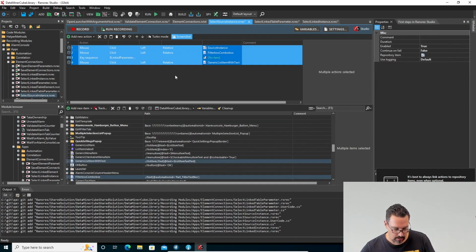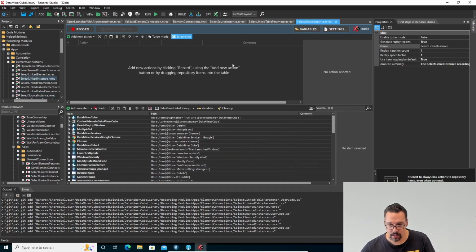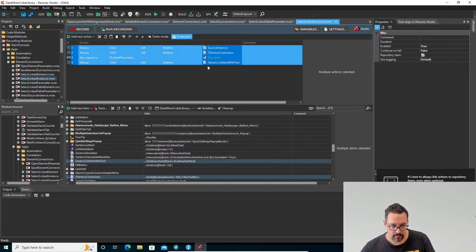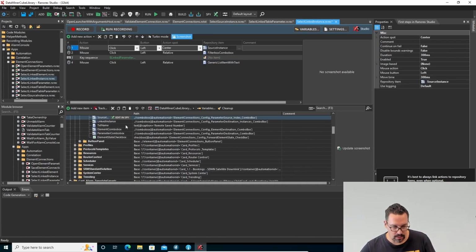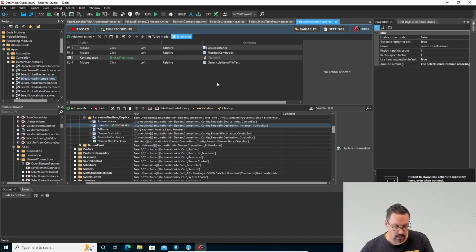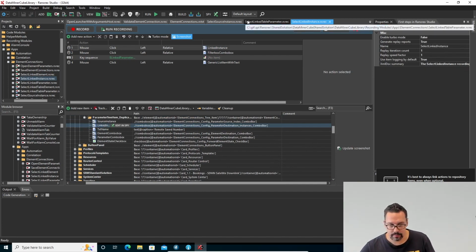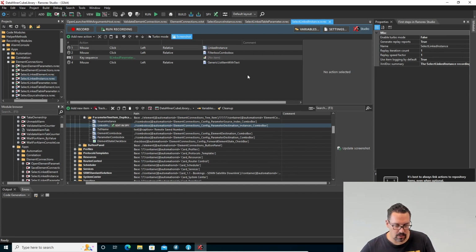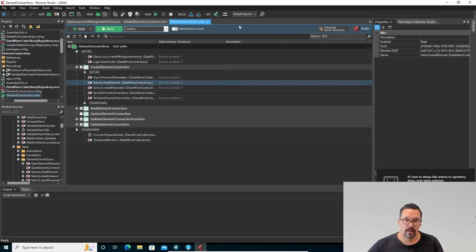So I can again copy everything over and just change the source instance to the linked instance, and that's it. Okay, so that's all of the recordings we need to get started. Wait, it's not all the recordings we need. We need one more, duplication.